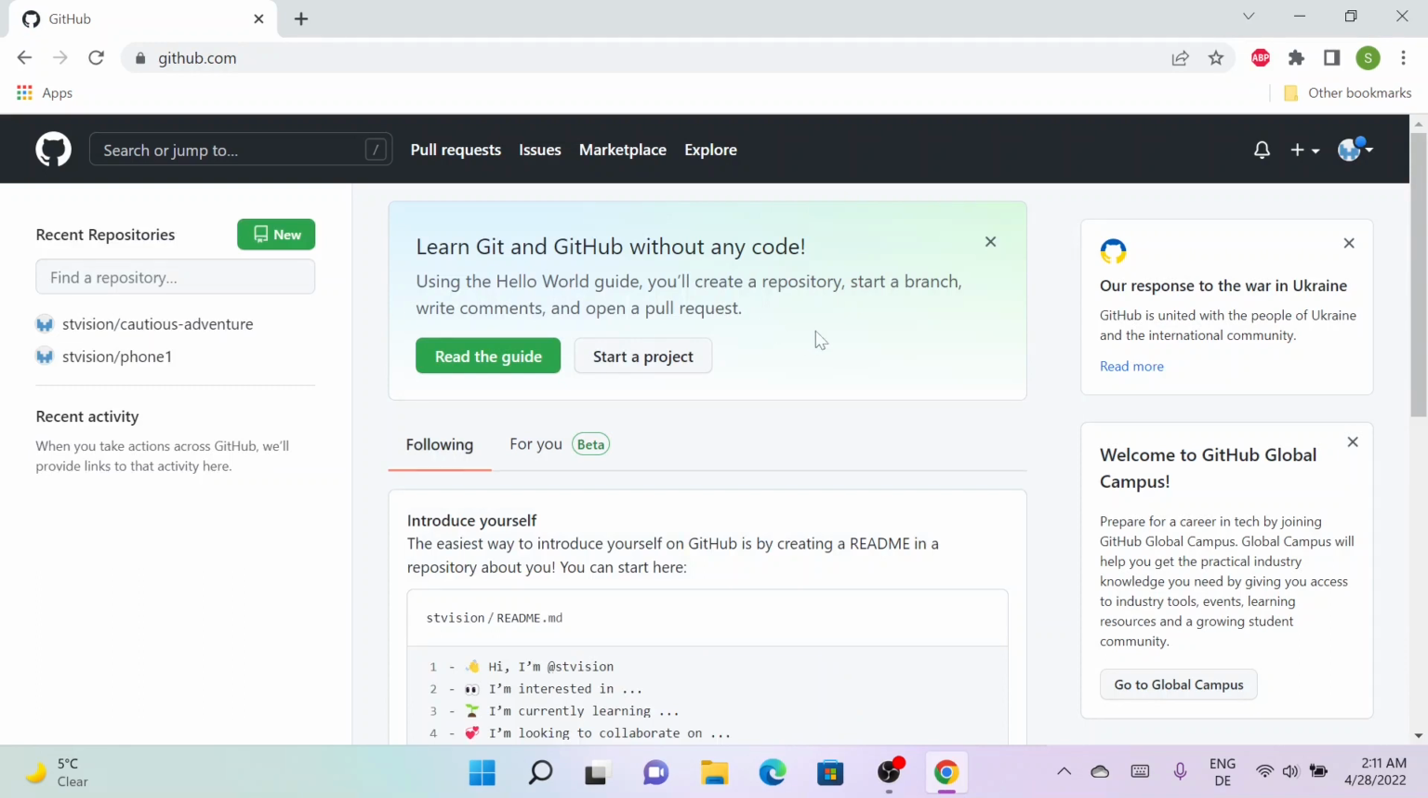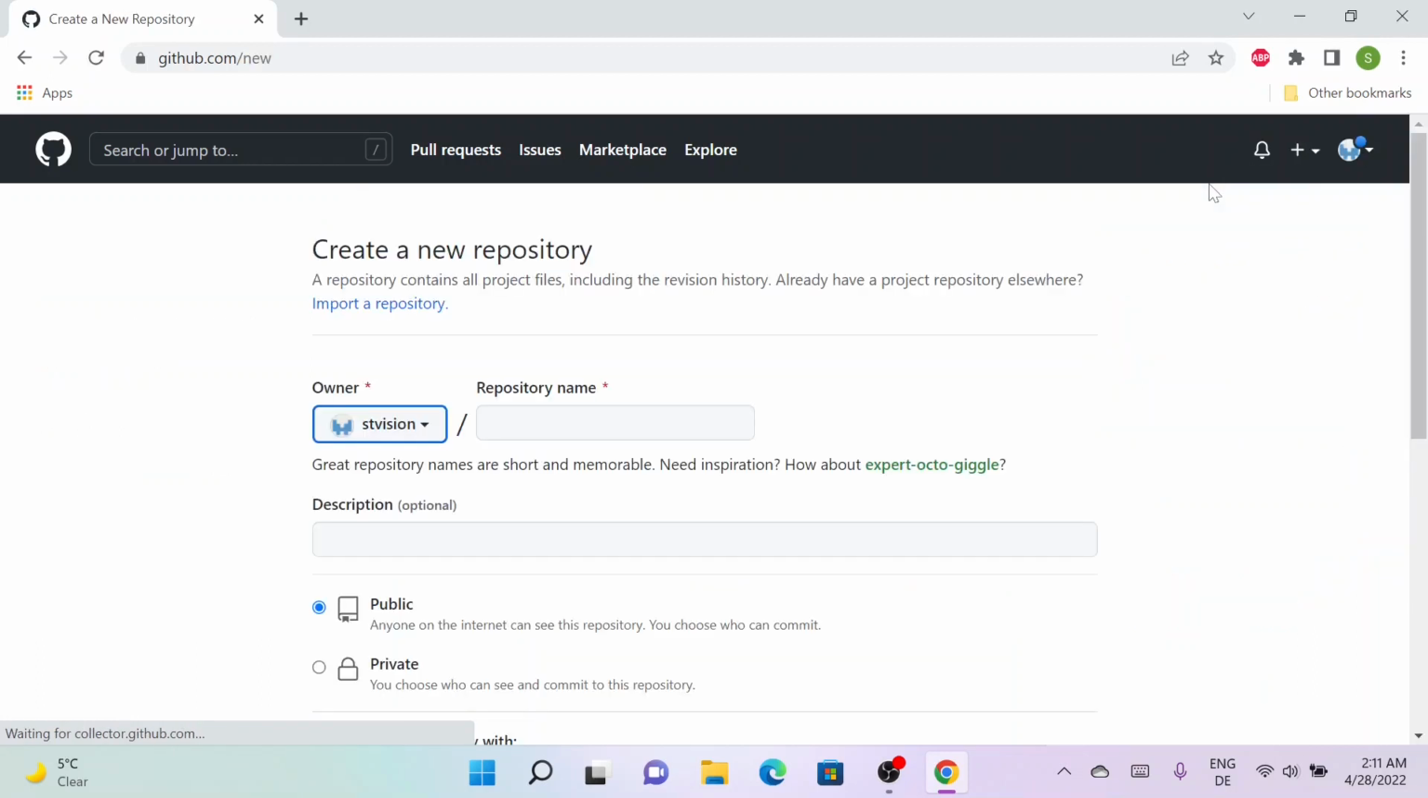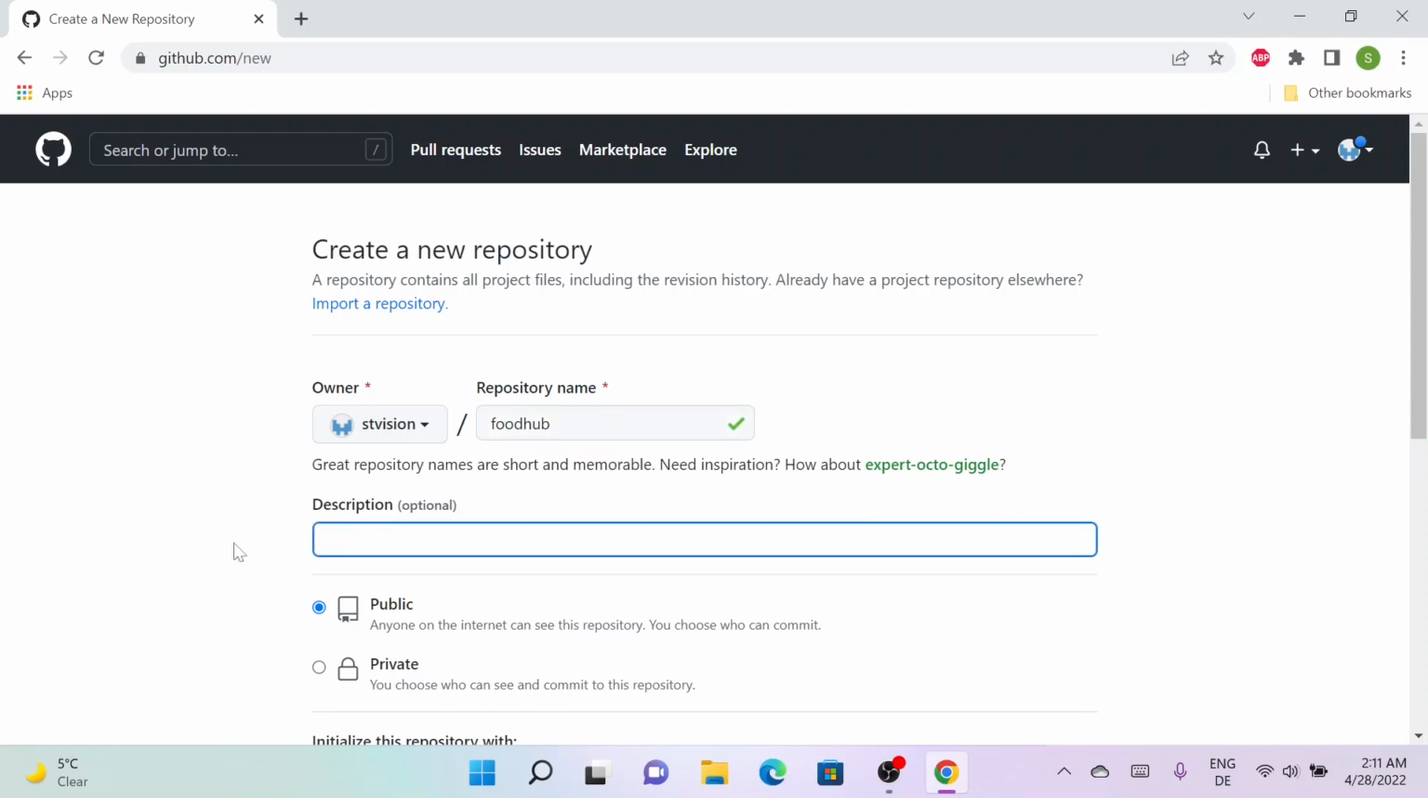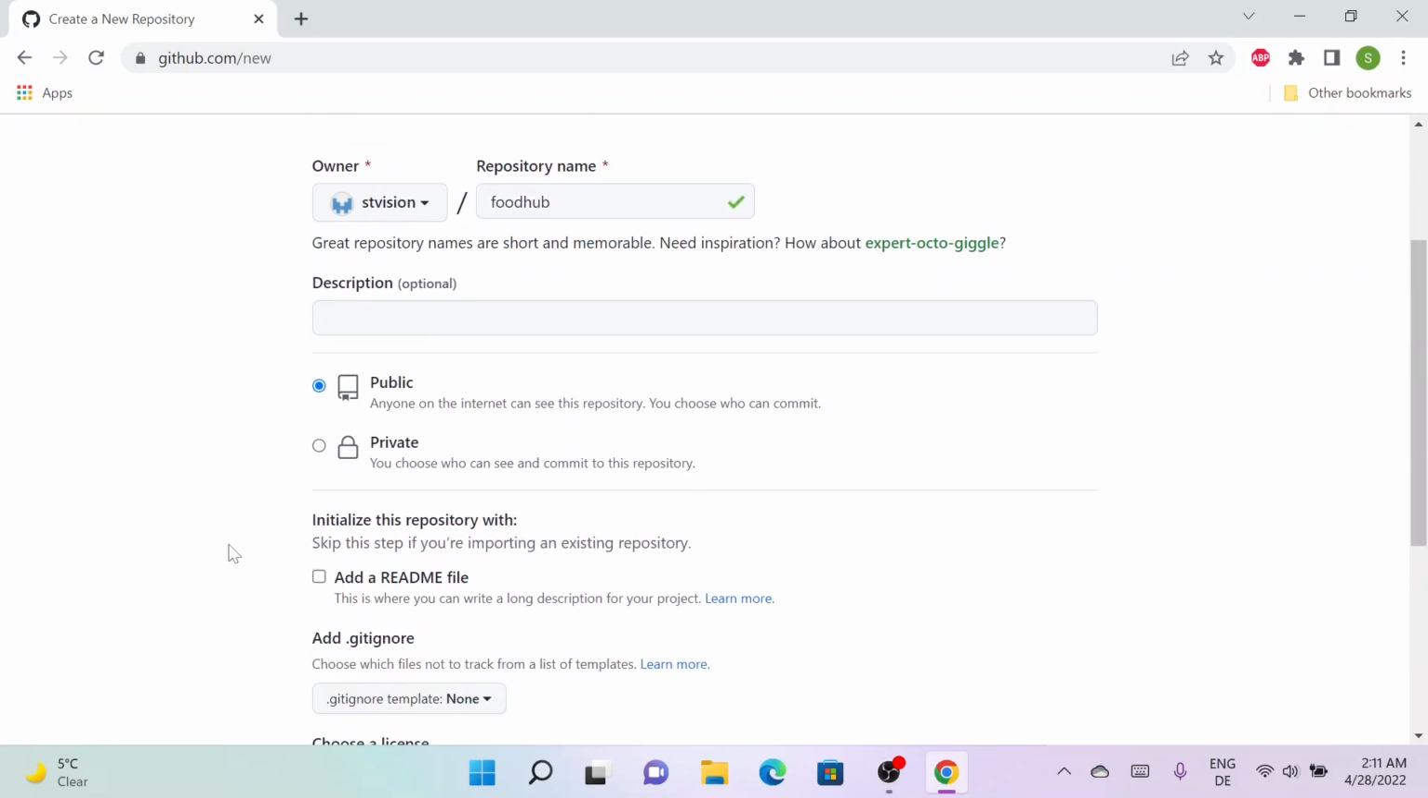If you are not logged in, go ahead and log in with your credentials. Once you are logged in, click on this plus icon and then click on new repository. Here we will create our project repository. I will type in the project name. You can also write a description of your project if you want. I will leave it blank for now.